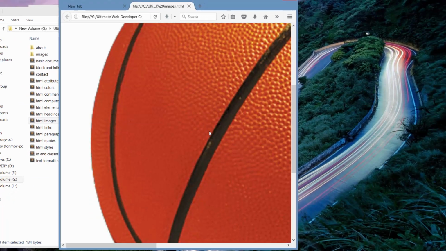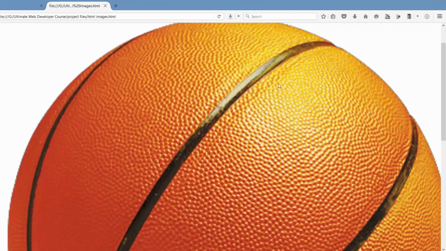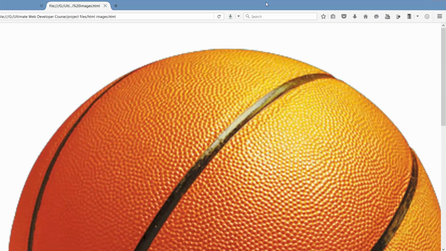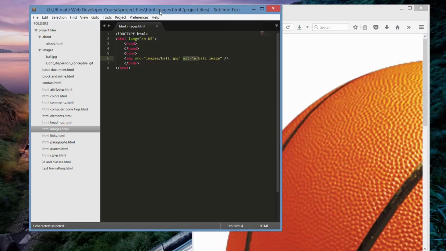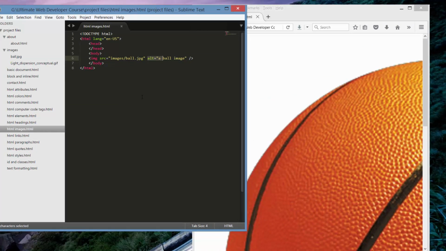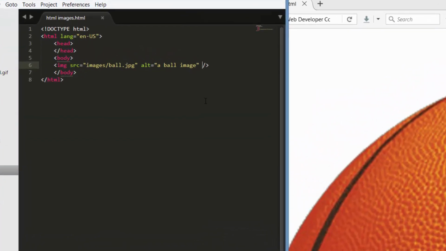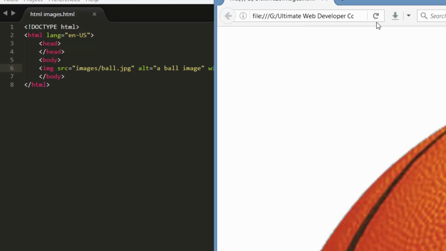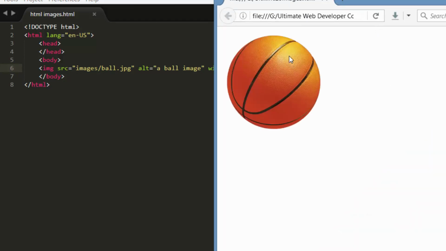Oops, it's really a big ball. It's a huge ball. So let's do one thing. You can even control the size of your image by using the width and the height attribute. Let's provide a width of, say, 200 pixel. Save it. Now refresh. See, now it's a 200 pixel ball.